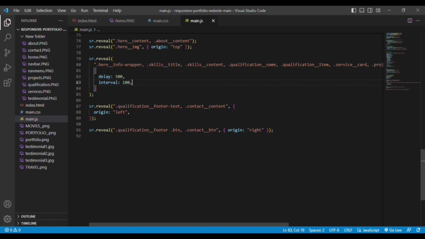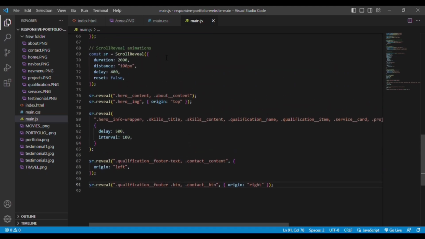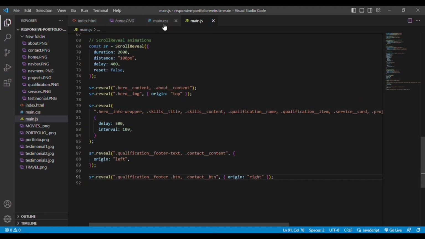You can mention here in the qualification footer text and contact content. Here we are adding origin is equal to left. From the left side it will move into the website. And for the qualification footer and qualification button, we are adding the origin equal to right side, right? From the right side, it will move into the website. The smooth animation is done by using this ScrollReveal animation. That is a JavaScript library. That simple it is. With this very minimal code, we can do that animation to our website.